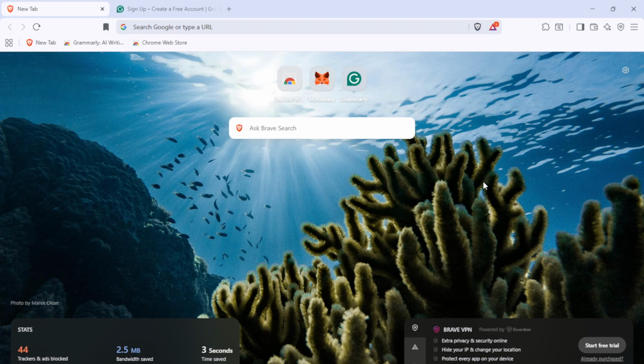That's all there is to it. With just a couple of taps, you can turn any website into a convenient home screen shortcut using Brave on mobile.